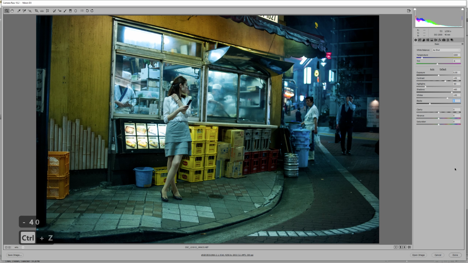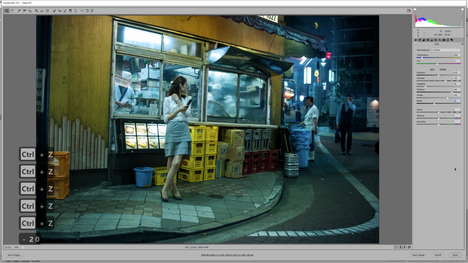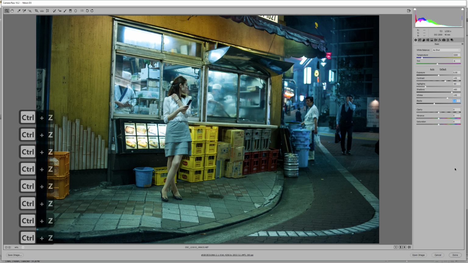Way too much. As you can see, the image now looks quite dark, so I'm going to leave minus 20, and that's a little better. And notice all those Control Z's appearing. It's because I'm just going back and forth, and I'm just looking at it, thinking, which one do I like more? I like the minus 20, so there we go.